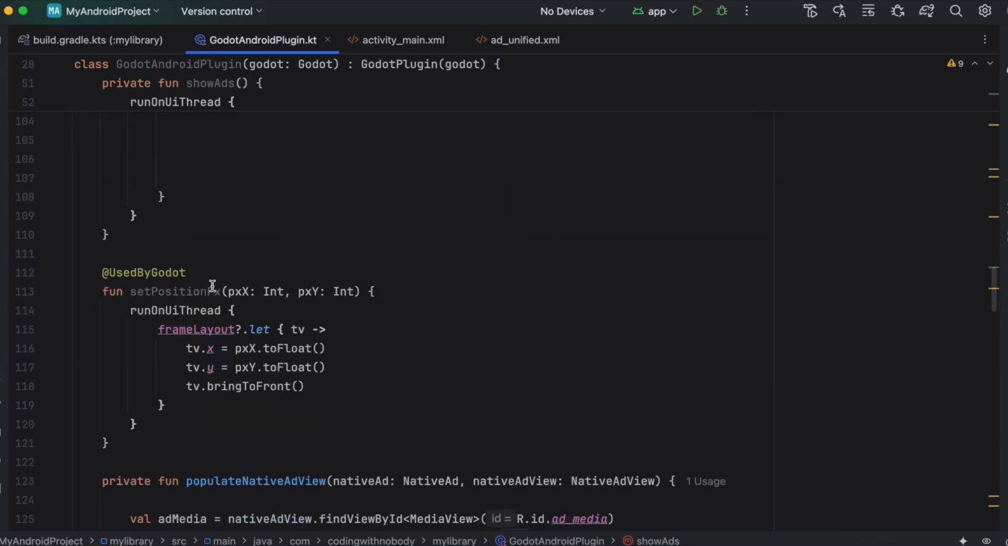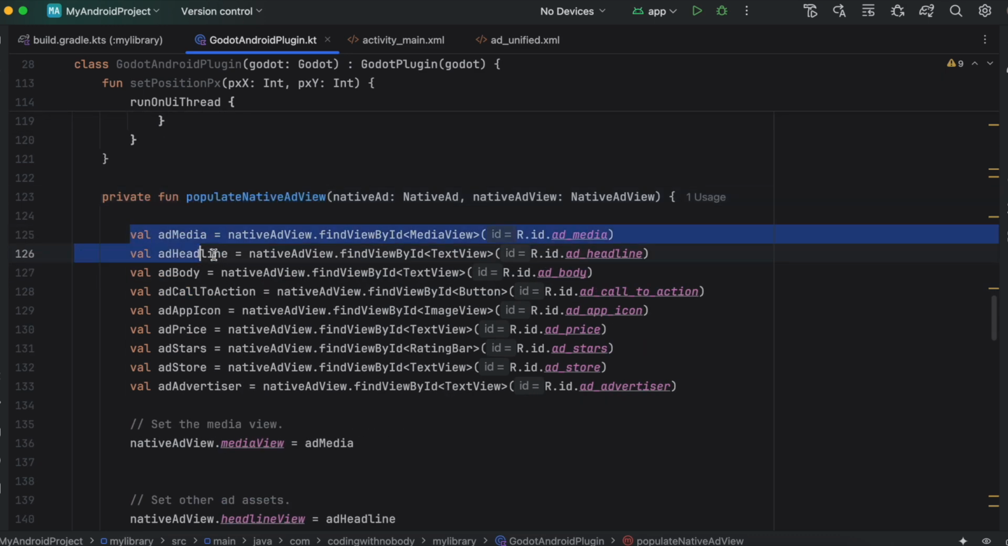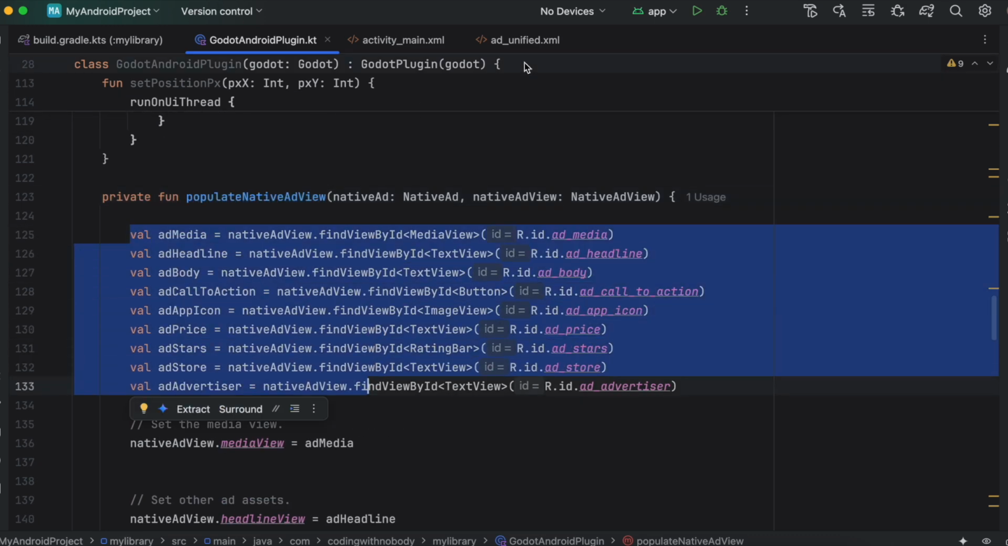Okay, then here, I'm not really using this from the Godot side, but in case you want to set the position where exactly you want to display it, you can use this as well. And here is our populateNativeAdView. So here we are initializing all the items which we had defined under ad_unified, right?